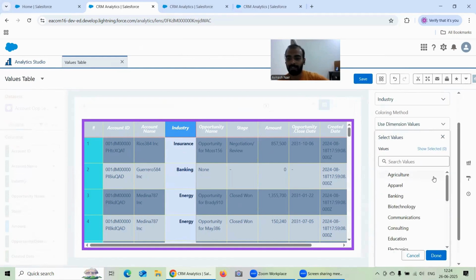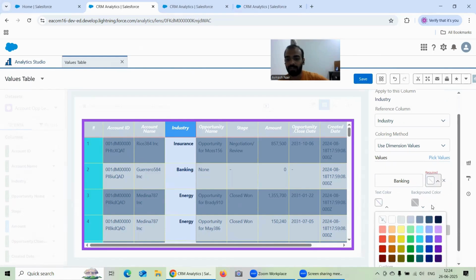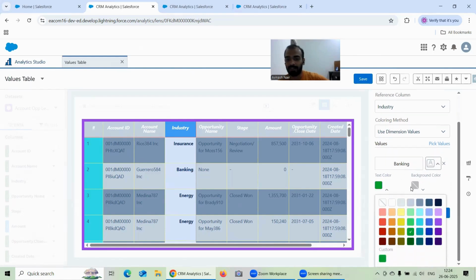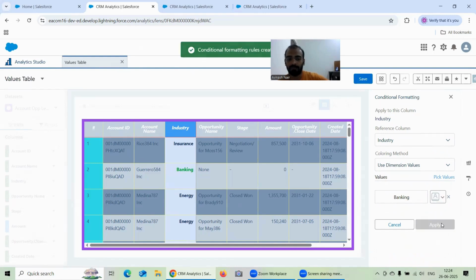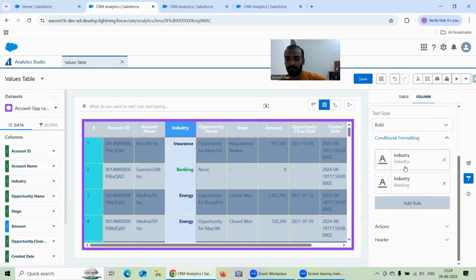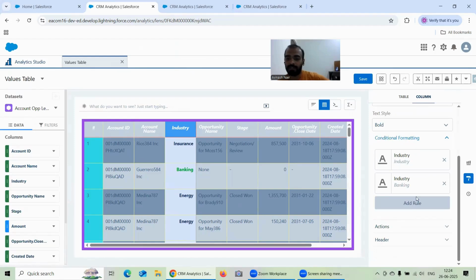Fine. And if I want to pick certain values, let's say for insurance, because that's what I see right now, let's say I go for banking. For banking, if I want to choose certain colors, I can choose that as well. Let's say for the text color I choose something on the greener side, and for the background color I choose another color. As you can see, the banking color got this one. So that's how this is being done right now.